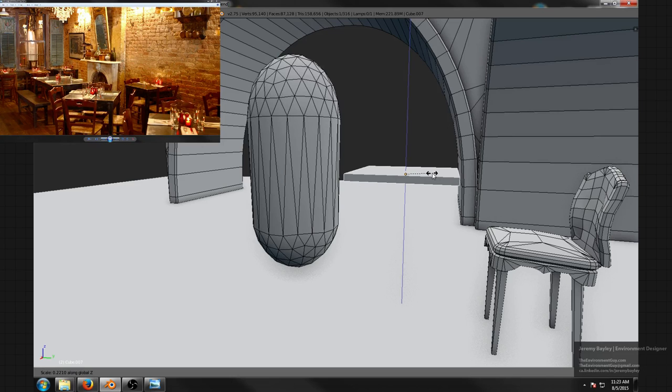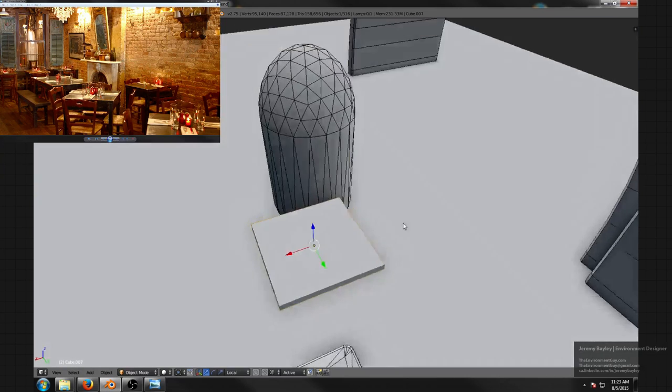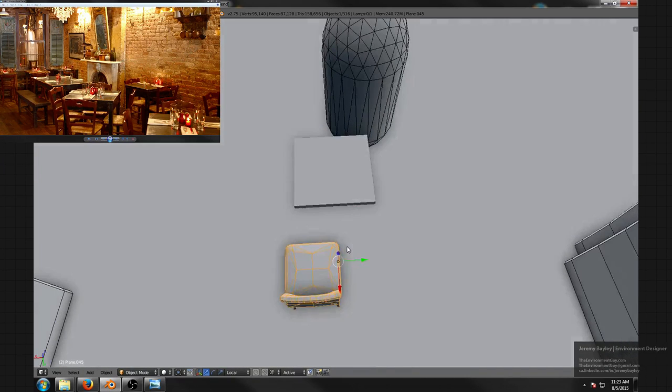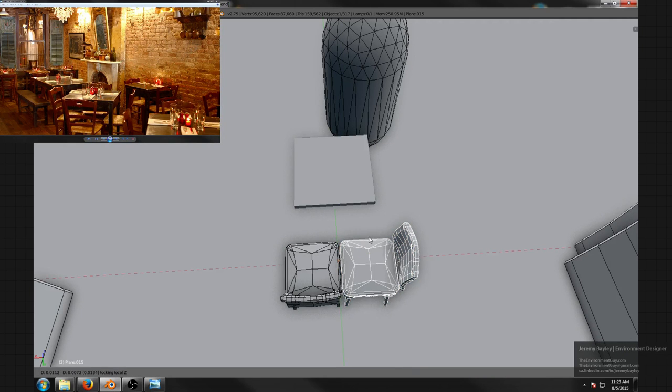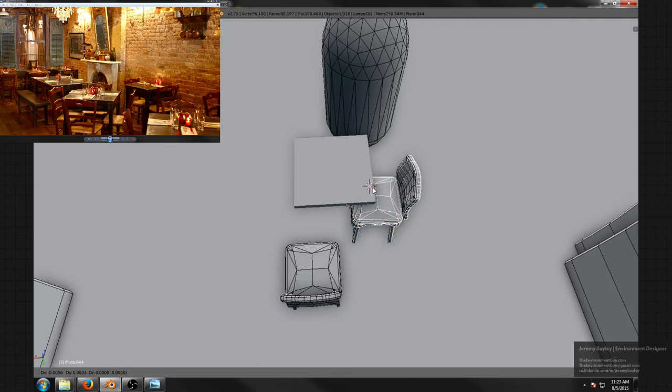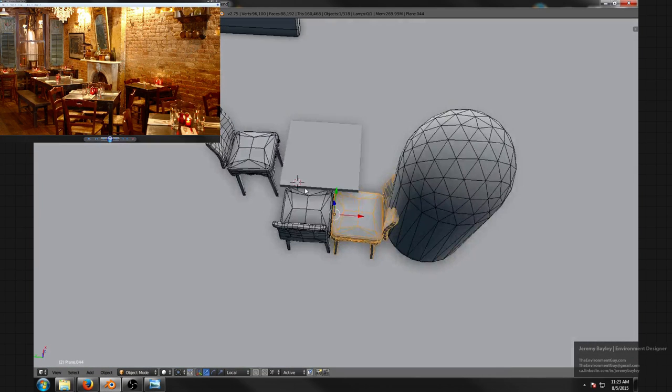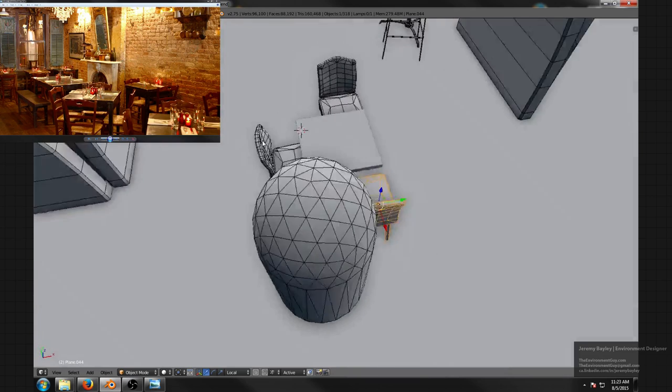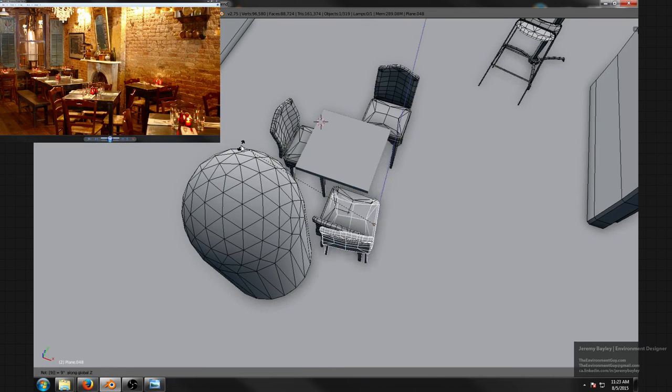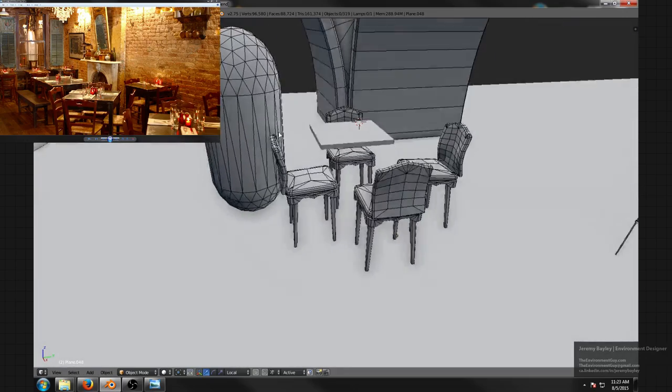So this table, let's see, those tables fit four chairs. So I'm going to move some chairs around like this, so we know what space we need. Excellent.